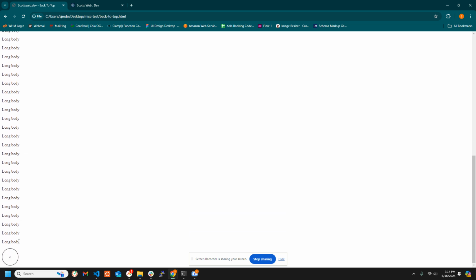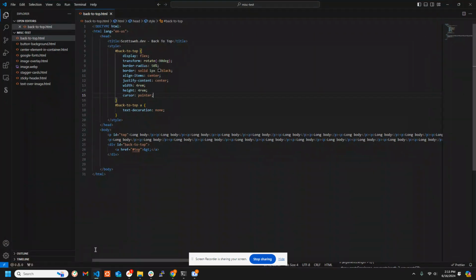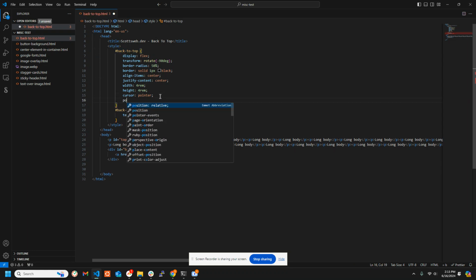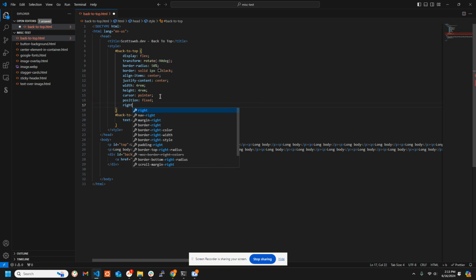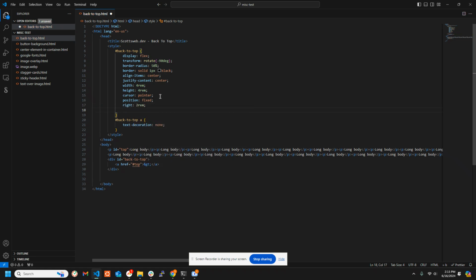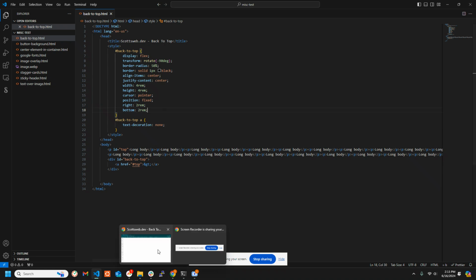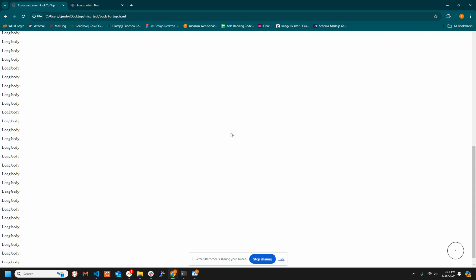So we have the element, but we need it to be in the bottom right and we need it to be always present. So if we open up our code, you can see I have this back to top element here. I gave it an ID of back to top and I styled it. So to get it to sit in the bottom right, we do position fixed, and then we don't want it sitting up against the corner of the screen. So we'll do right 2rem and bottom 2rem. And that should give us our back to top element in the bottom right corner so that it's always visible. There it is.